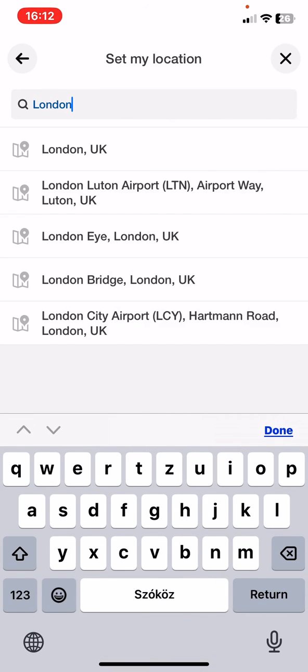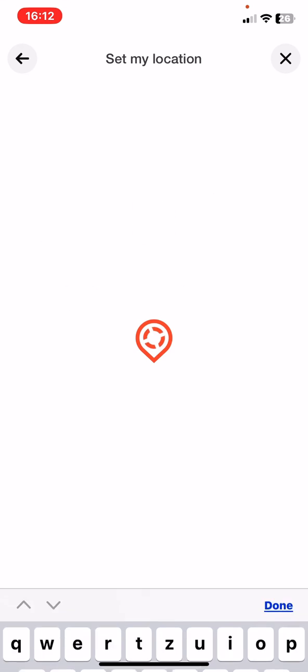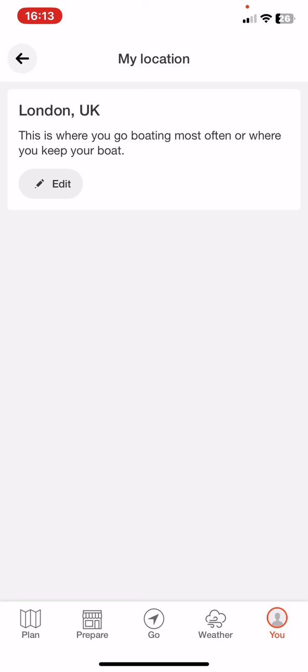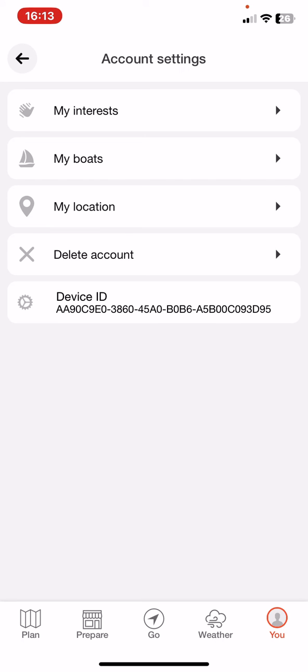So here you can just click on the city where you live, and your location is set.